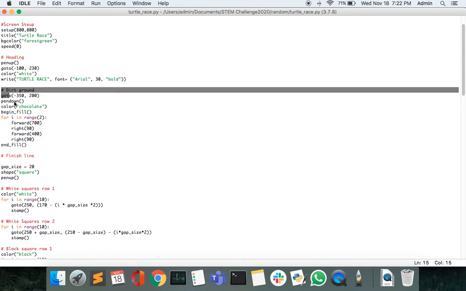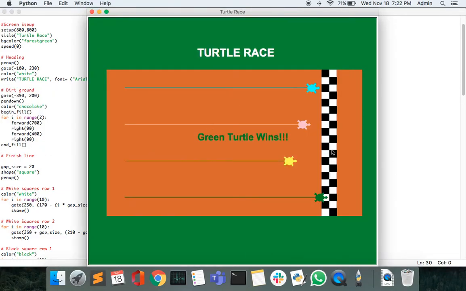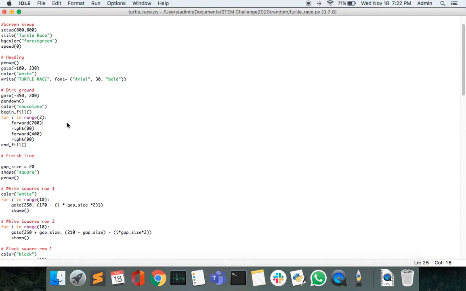So here, this is for the dirt ground that you see here, the brown color. So I tried brown, but chocolate looked better, so I used chocolate. So we are putting the pen down here because we are telling the turtle to draw this. And here, this is to begin filling the inside of that rectangle.